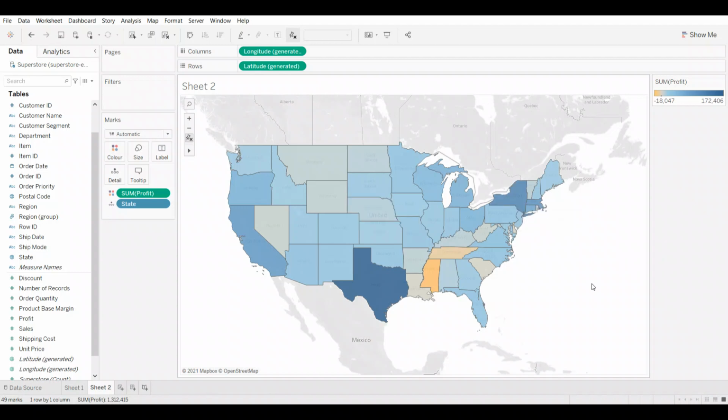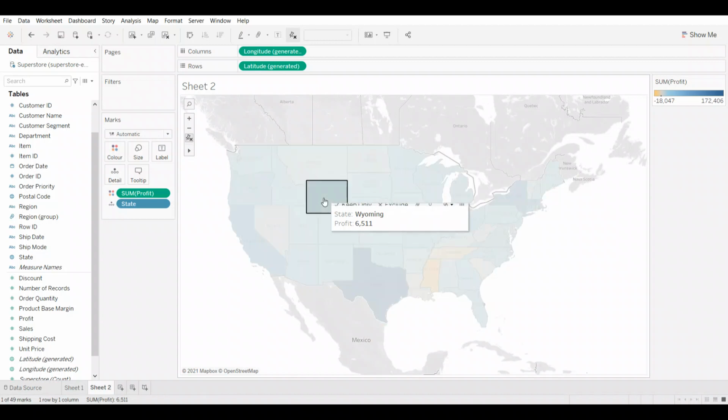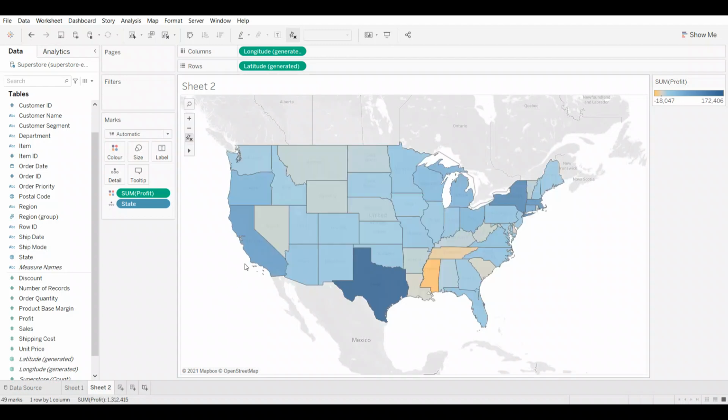So if you were unlucky like me with the unknown location, now let's take again a closer look. Can I just select one of these states? Yes, of course I could, and I can see also the profit and the name of the state. What if I in fact want to see the name of the state on that state on top of the map?